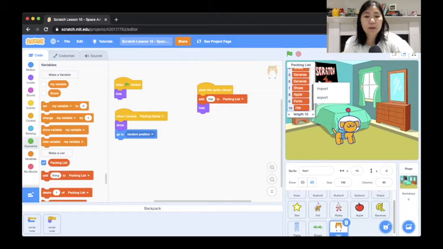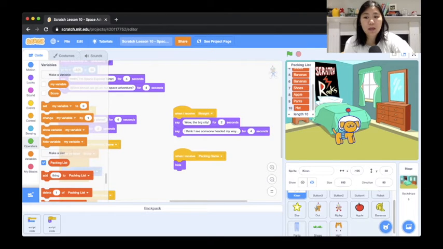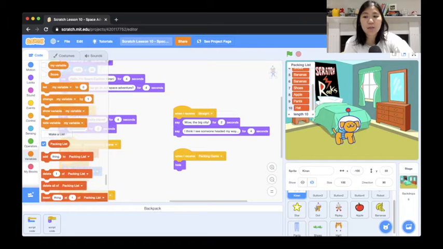So I'm going to do that by going into Kieran's code. And when I receive that packing game, I'm also going to make sure that I delete my whole packing list at the very beginning. So I'm going to grab my block that says delete all of packing list and put it right here underneath the hide when I receive the packing game in Kieran's code.